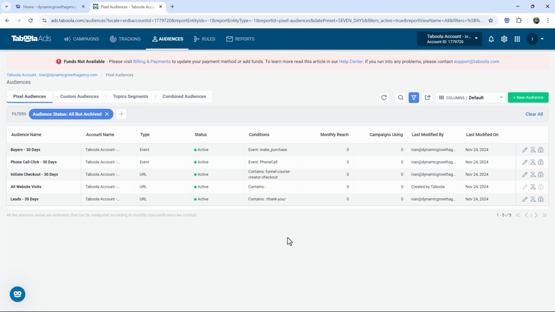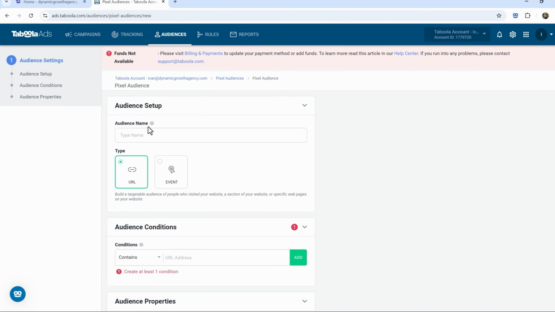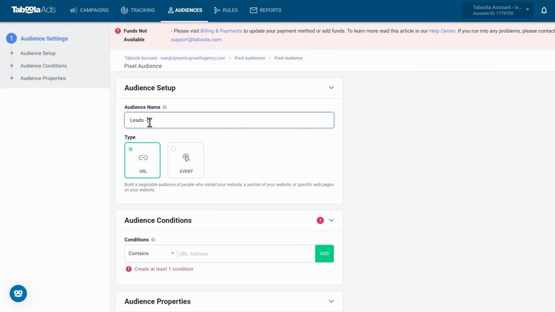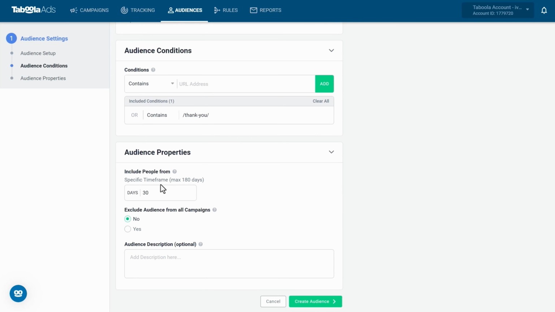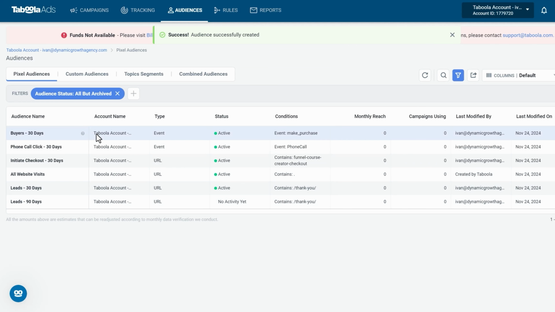And then if you want to create another group of people, let's say leads for the past 90 days, we could just copy that. Click on new audience, pixel. This one will say leads 90 days. Oops, wow. URL will say contains the thank you. And this one will say 90 days. We don't want to exclude it from everybody. We'll say create. And now we have the 90 days. So then you can do the same thing for everything else.